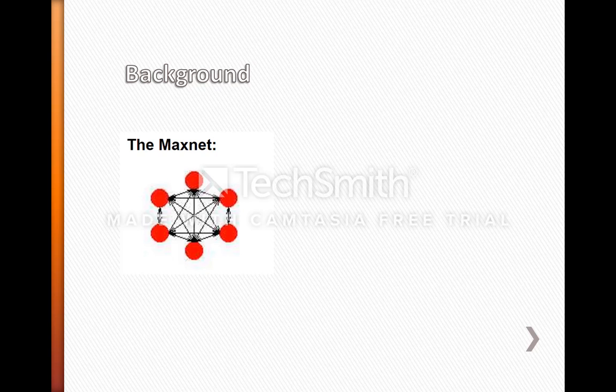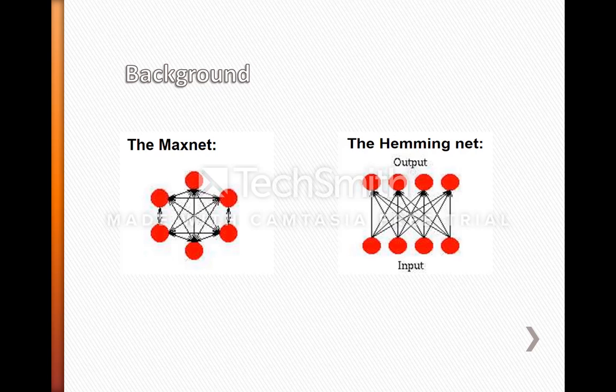Another common model I was able to come across while doing research on this project is the Hamming net. This is a little bit more complex. There actually isn't a winner-take-all component of this model. But again, each red node represents a stimulus. And the model itself is using stimuli to match with existing stimuli here.